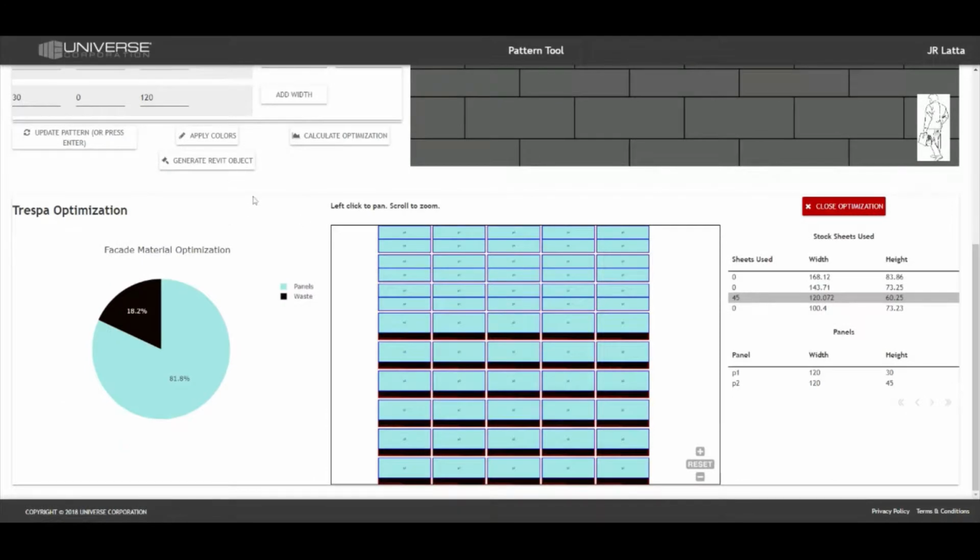The total optimization is 81.8%. That means that the total area of our panels is 81.8% of the area of the Trespa sheets that we cut them out of. We want to make this number as high as possible, minimizing the wasted material. Here, we can see a visualization of the results of the calculation.